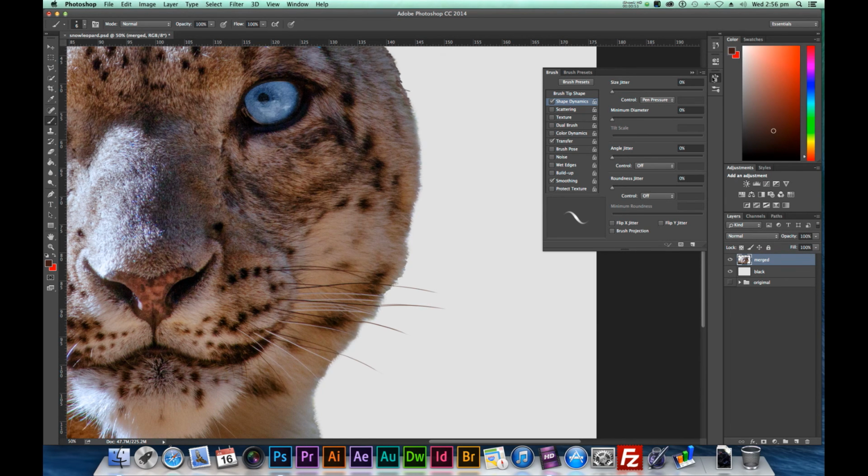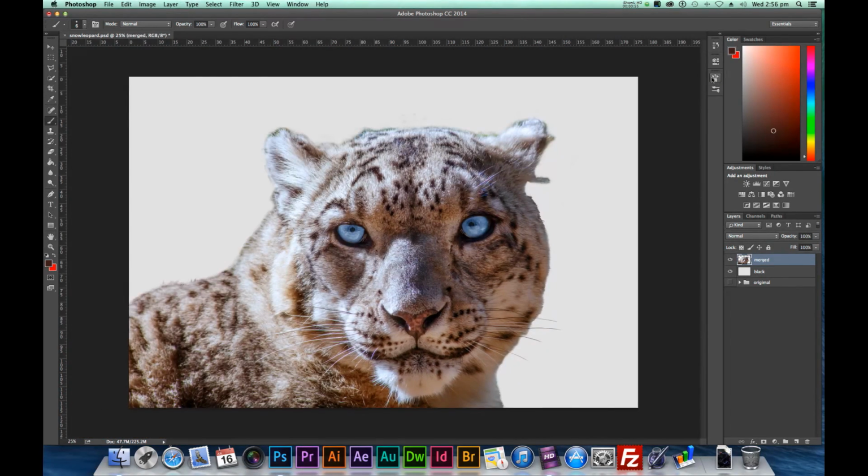Okay, so there we have it. You can go through, you can redraw whiskers in. It's just a matter of choosing the right color, getting the brush setting, and then drawing away.